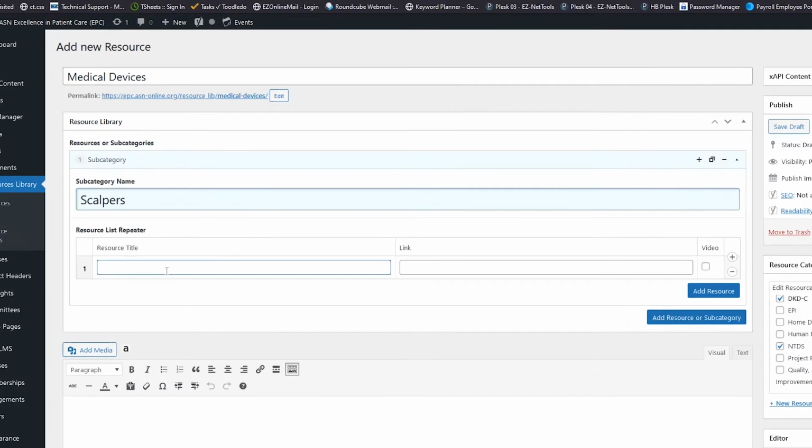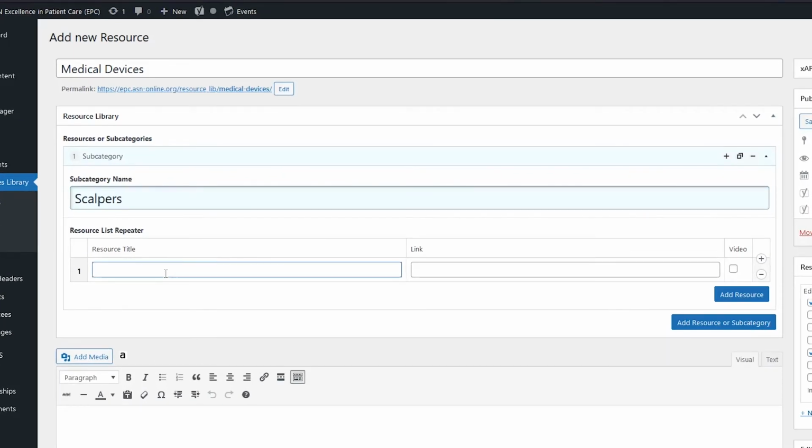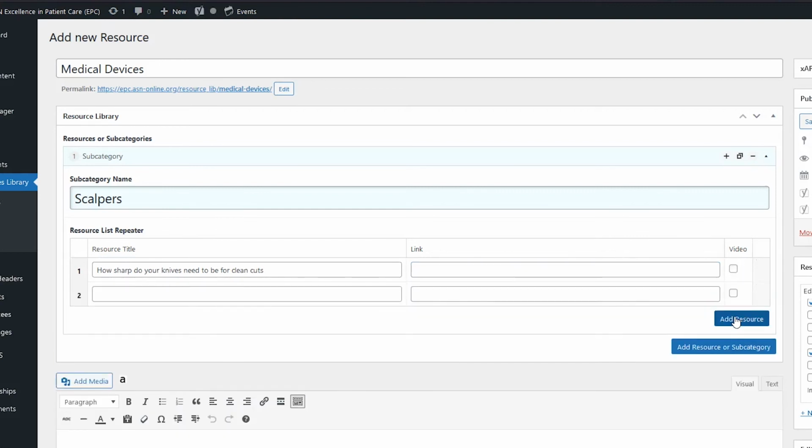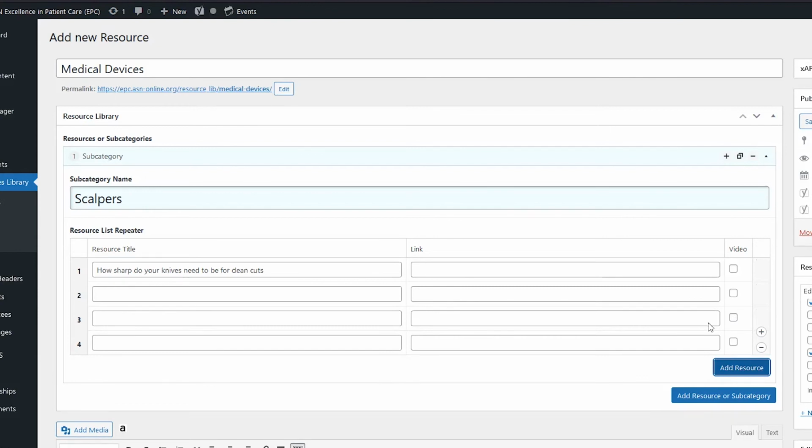And here where it says research title, we'll say, how sharp do your knives need to be for clean cuts? I don't know, I'm making stuff off the top of my head. And then you could link to an article or a video or something here. Then if you want another one, you just hit add resource and we can just add as many as we need.